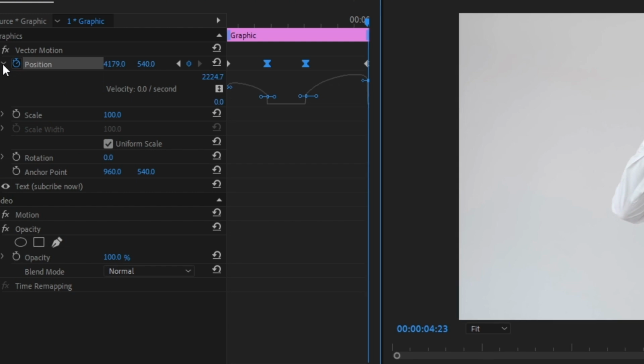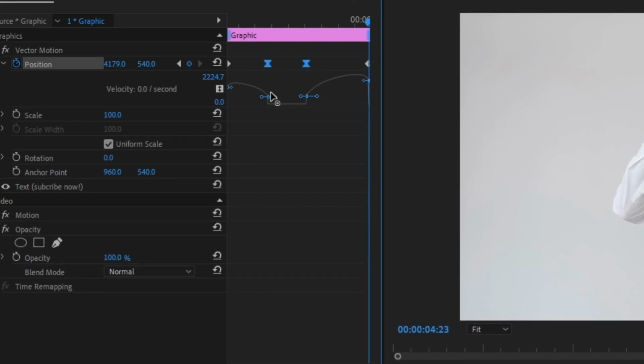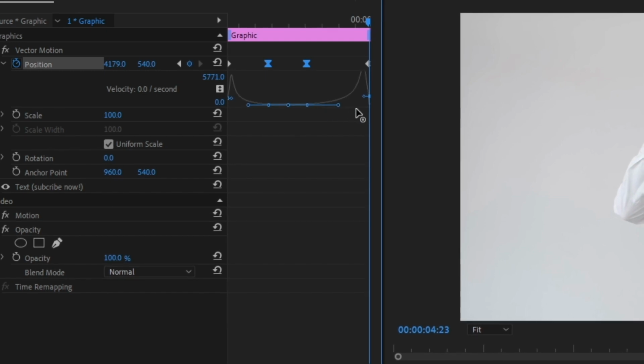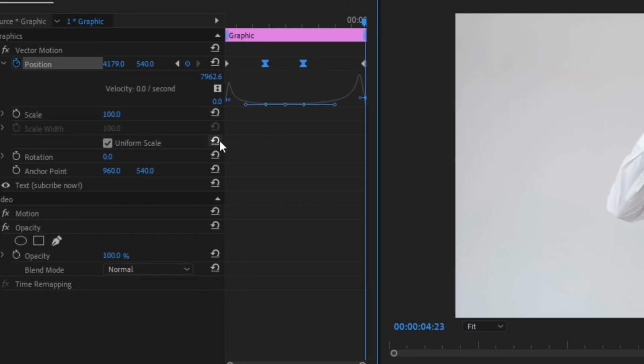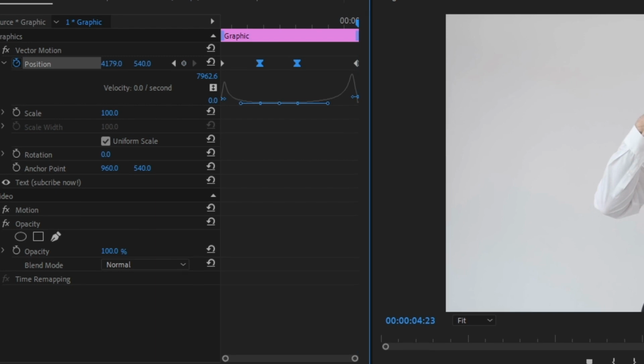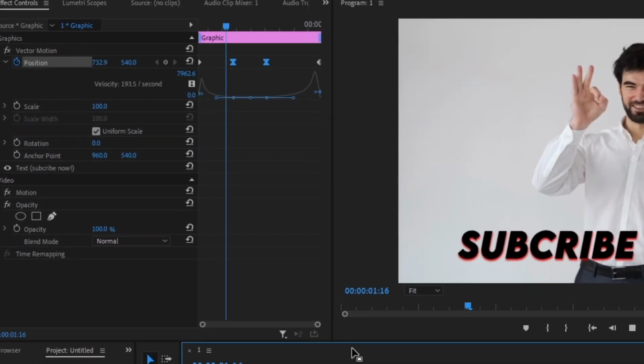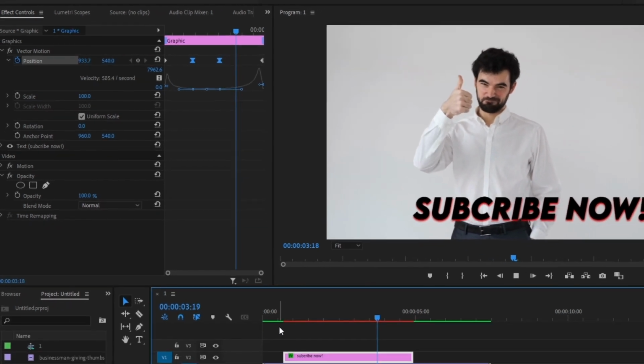Click this arrow next to Position to expand its settings. Make sure your two middle keyframes are still selected so you can see their blue handles. Under your second keyframe, drag the left circular handle down and to the left to create a ramp like this. Then under your third keyframe, drag the right handle down and to the right to create a ramp for the ending part of the animation. Okay, and now when I play this back, my text moves in and out smoothly with some acceleration from my ramps.